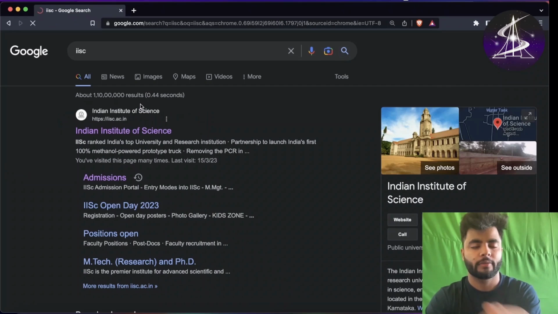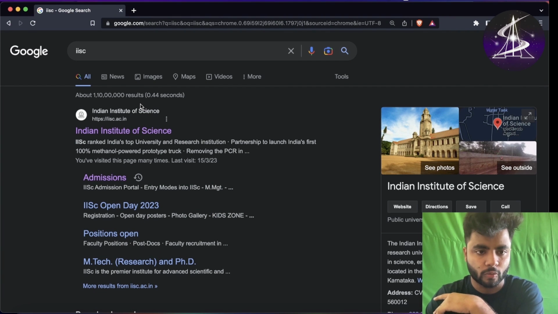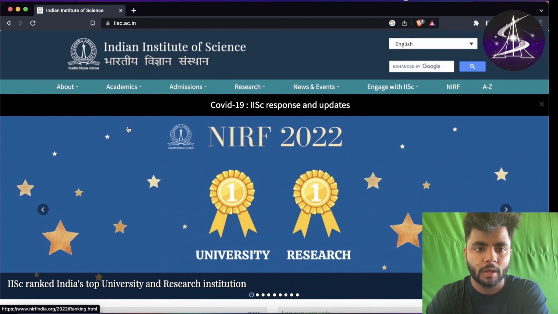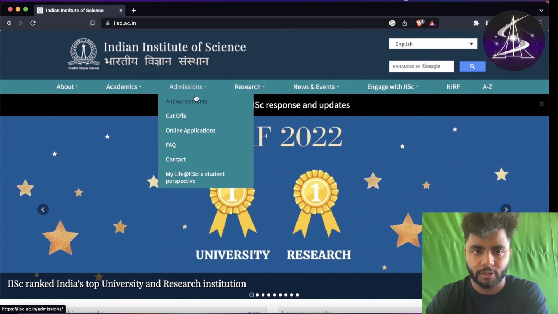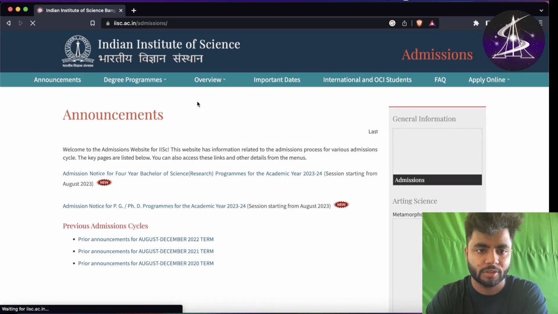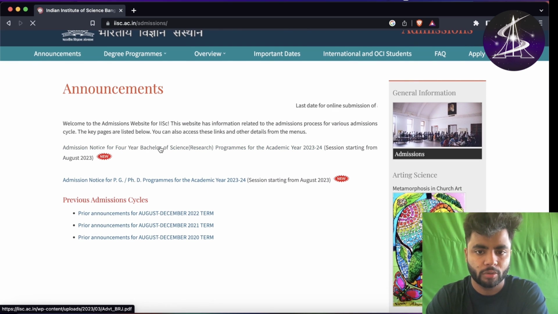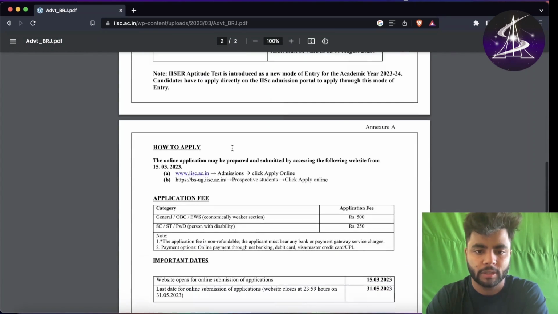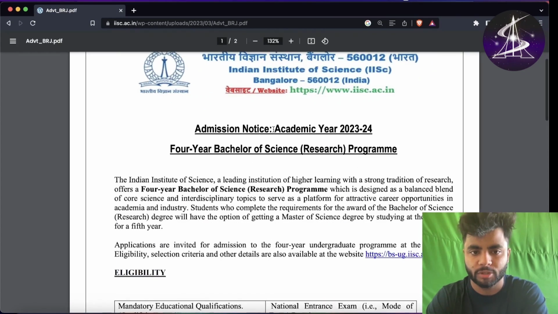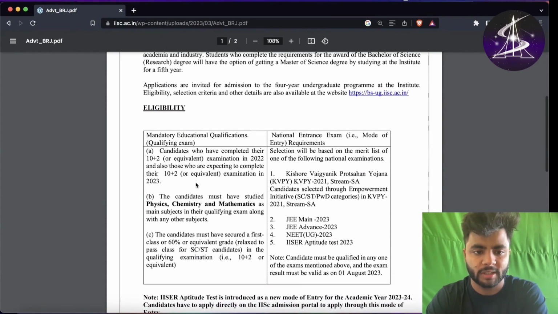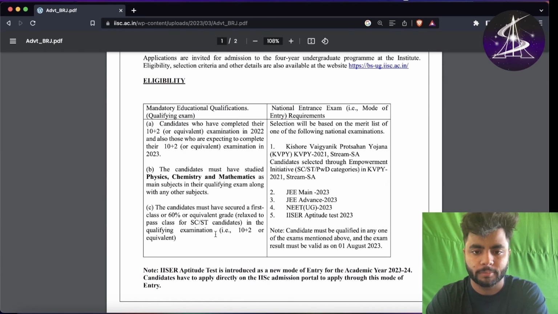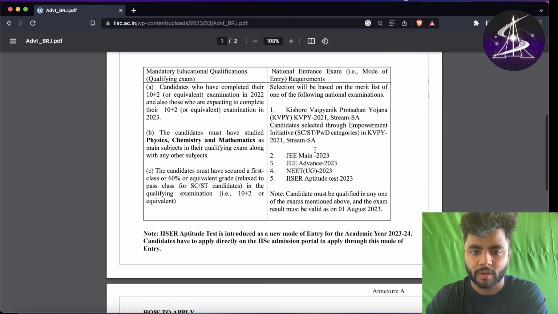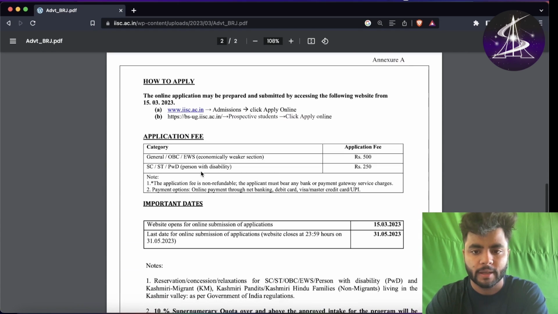Hi everyone, today I will show you how to apply for IISc Bangalore. You just have to go to the IISc Bangalore website for any of the admission. I am going to tell you about UG in this video. So you go to the admissions and announcement section. In the announcement section, you will get this whole PDF with details about the admission process: what the eligibility criteria are, what methods you can apply through, Mains, Advanced, NEET UG, IISER Aptitude Test 2023, and what the fees are.